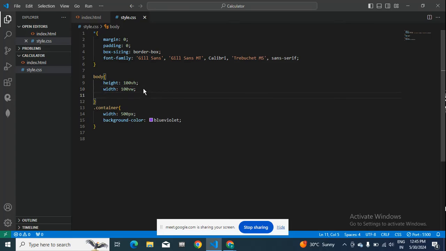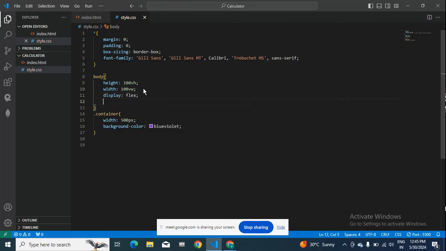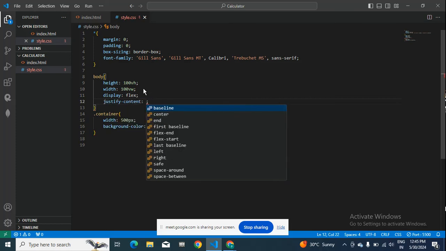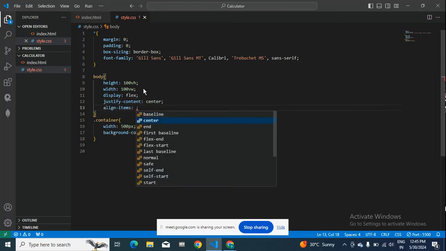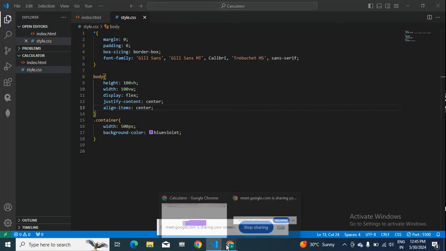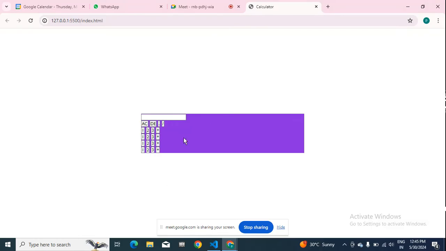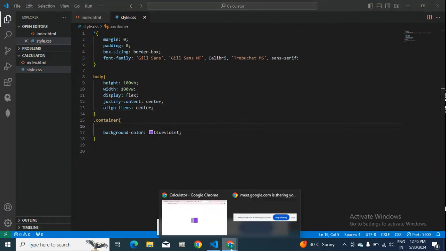and I'll give display flex, justify-content center, align-items center. So we'll go and see our output. See, it is in center, right? So now what we'll be doing is, so just I'll remove this.